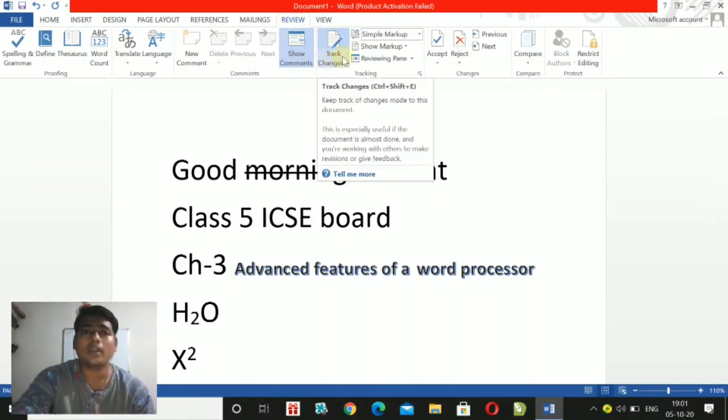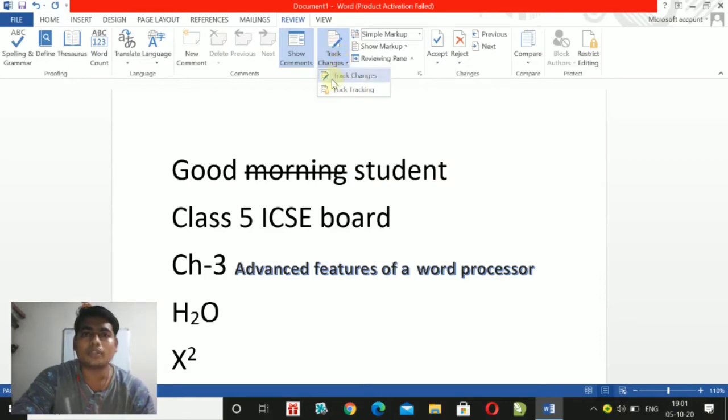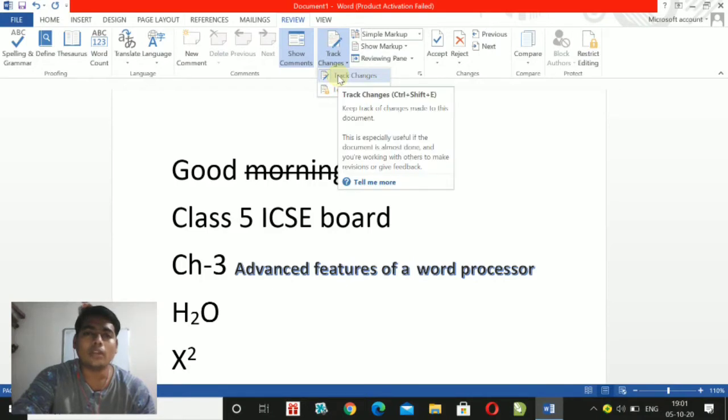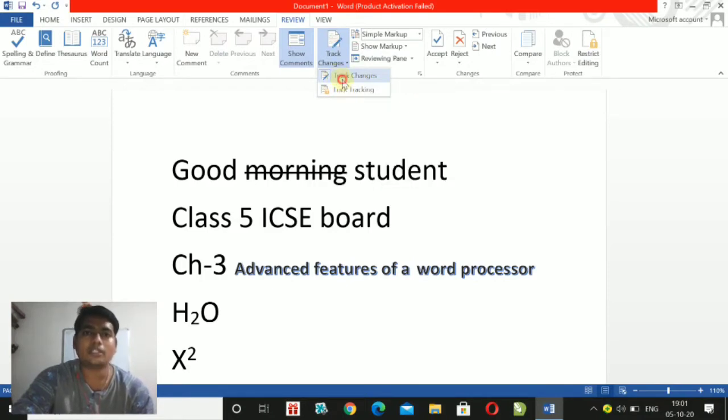When you click on the track change option, it will show you two options, track change and lock tracking. When you click on track change, it will start tracking the changes done by you on the document. Now you can do any changes you want, and it will track your changes. Afterwards, when you want to see what type of changes you have done in your Microsoft Word document, it will show you that you have cut a line, you have changed the type style of writing, you have changed the 2. Here also you have changed the 2. It will show you everything.